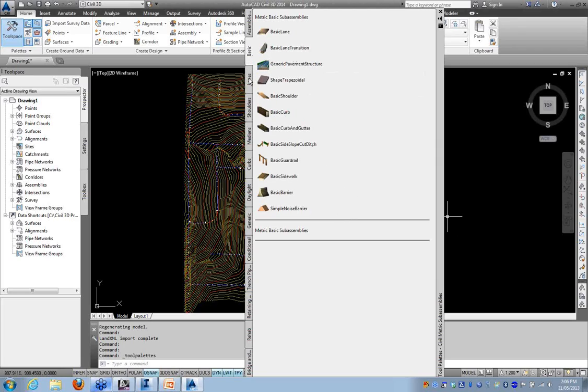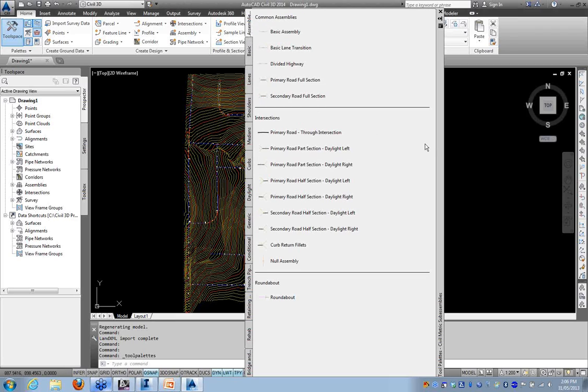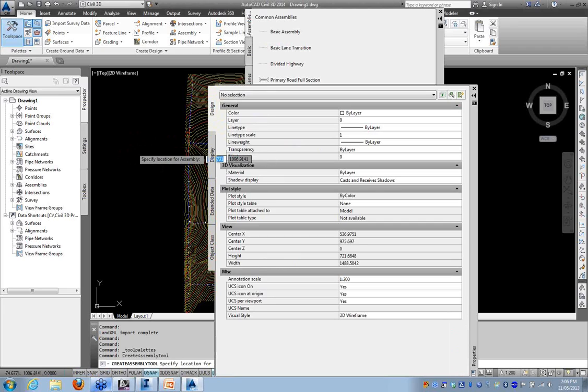However, let's just go and throw in a standard assembly. Primary road full section will do. Pop it in there.